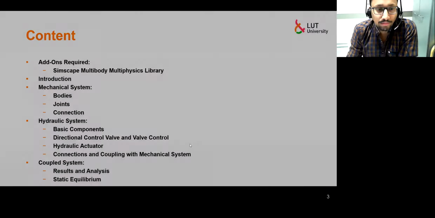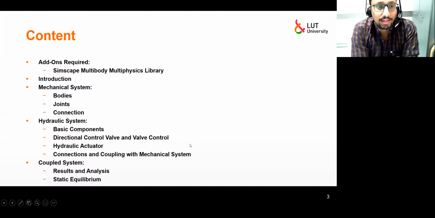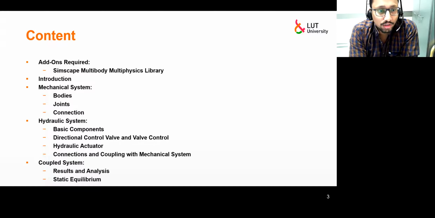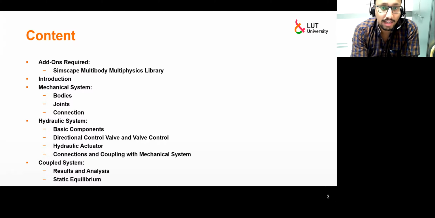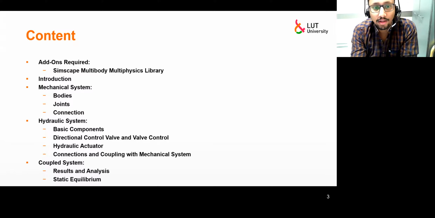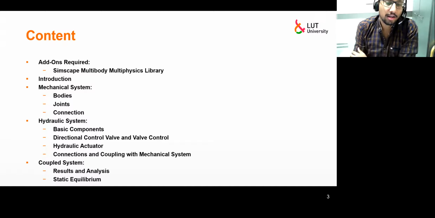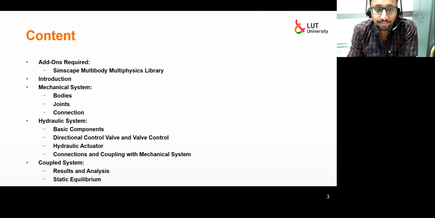So let's proceed. These are the list of contents that I will be covering. First, there is a requirement for the add-on for our Simscape Multibody. So we will be needing the Simscape Multibody Multiphysics Library. Then I will give you a brief introduction about the requirements for our system, and then how we can model the mechanical system and the hydraulic system, carry out the coupling between the two different systems, and then I will show you the results.